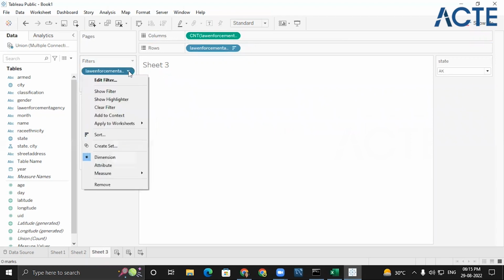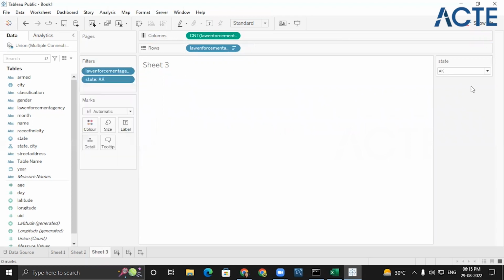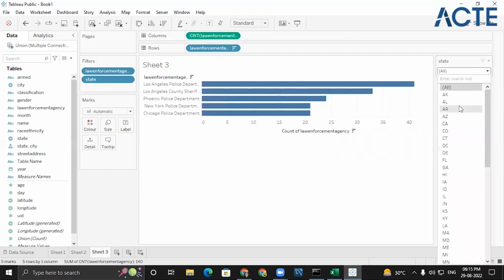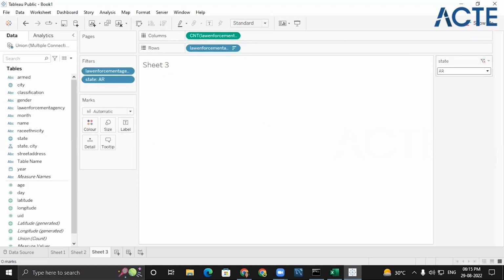Now if I'm choosing all, the graph is visible. If I choose any state, the graph is not visible. Why? Because we have used two filters, so only one of the filters is active currently.